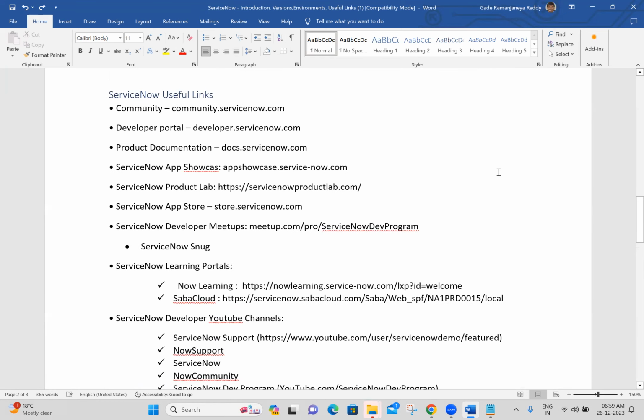So here I have noted down some useful links to learn ServiceNow. So you can say community.servicenow.com, developer.servicenow.com, docs.servicenow.com.